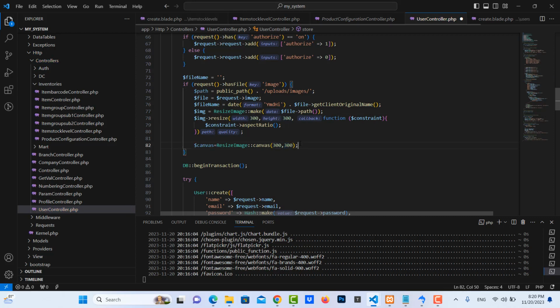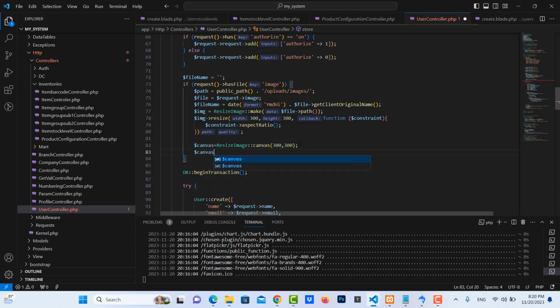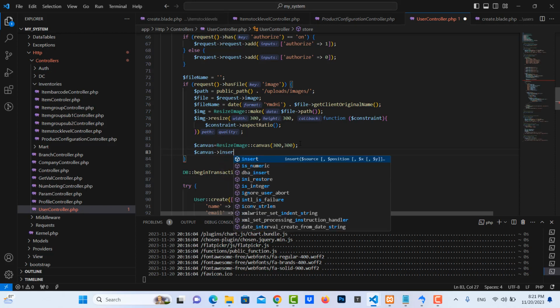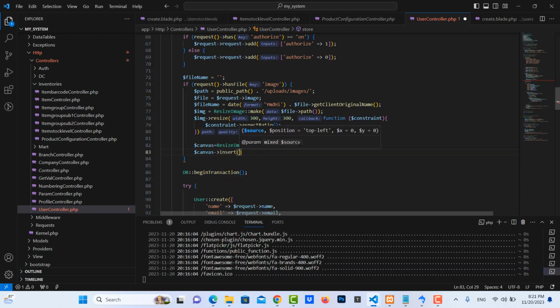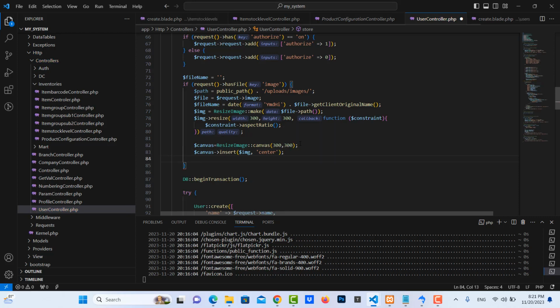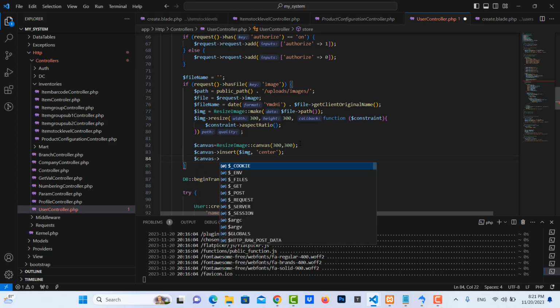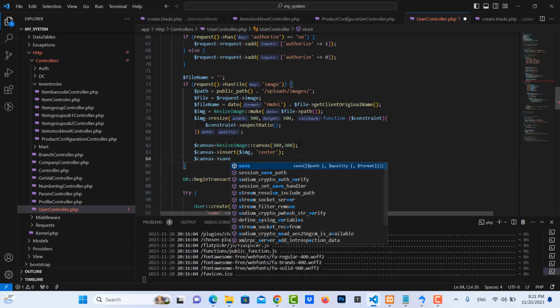Then canvas insert image, then we put it in the center, and the last is canvas save.